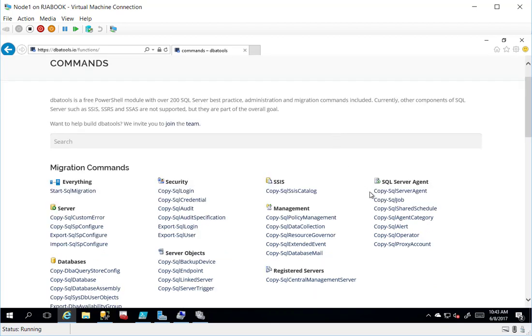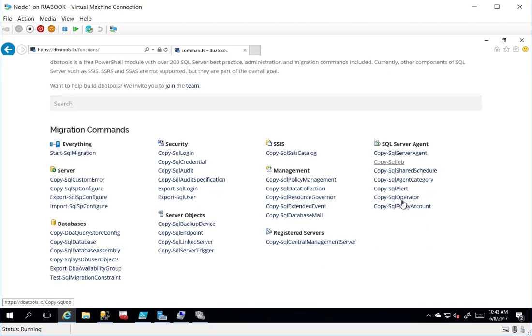We're going to be looking at this one here, Copy-DbaAgentJob, and we're also going to be looking at one under Security, Copy-DbaLogin. We're going to take a look at that. And there is a Sync-DbaLoginPermission that is also in here that we will be using today.